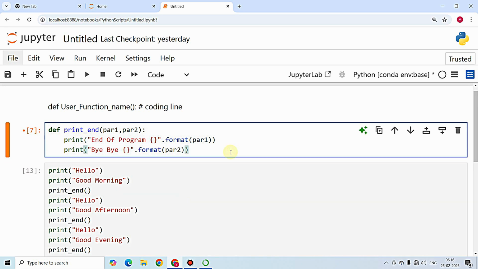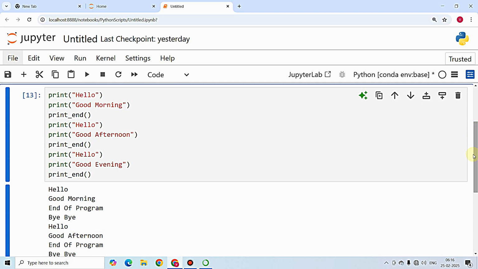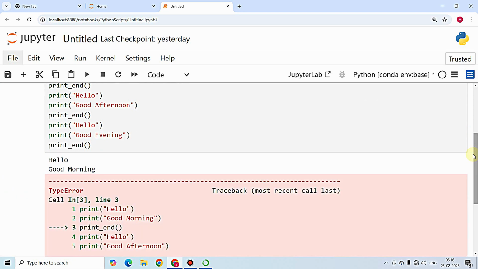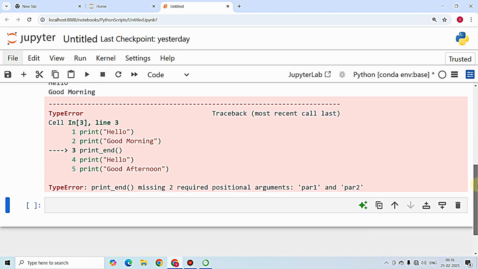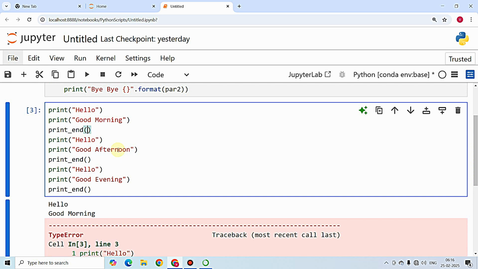So now I'm just going to execute this, and when I try to execute this program, you can see it is throwing an error. At line number 3, it is throwing some error, that is print missing two required positional arguments par1 and par2. So here wherever I am calling this function, I just want to give some data. So here let's say I am just passing sum, comma, academy.